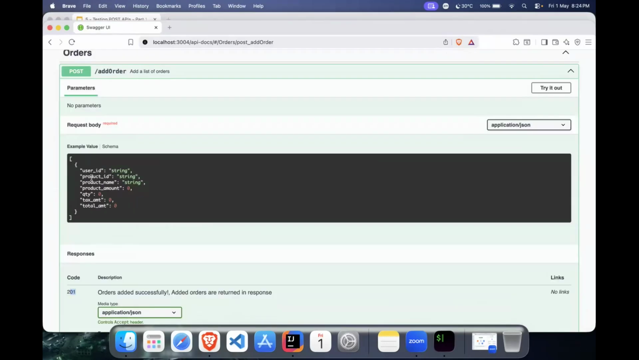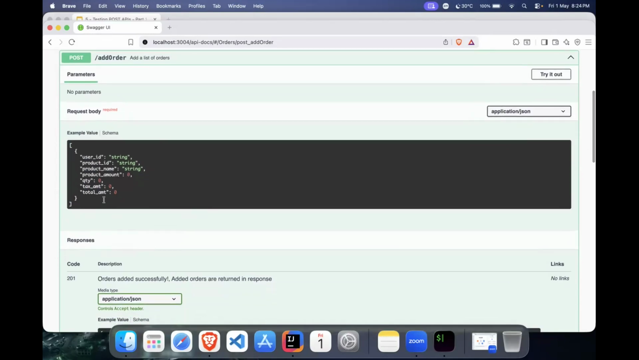The post add order API uses the request body in the JSON format. You can see it is a JSON array that holds multiple JSON objects with different fields such as user ID, product name, and all the details of the order. Using a JSON array format allows creating multiple orders in a single request. Let's create a hard-coded string with values and use it as the request body for the post request. For this demo, we'll add a single JSON object in the JSON array.